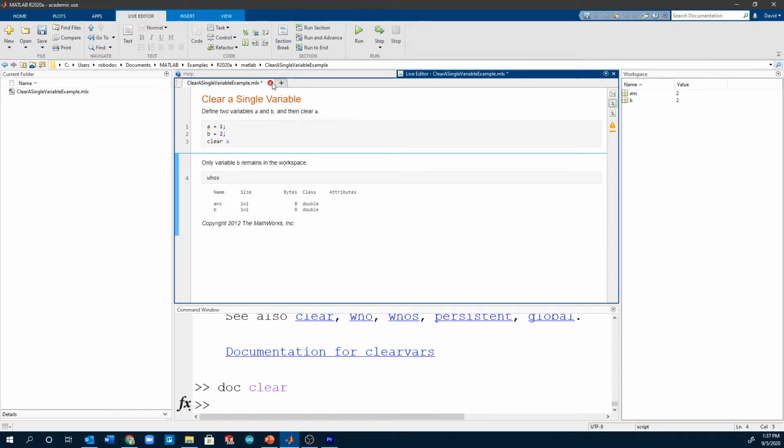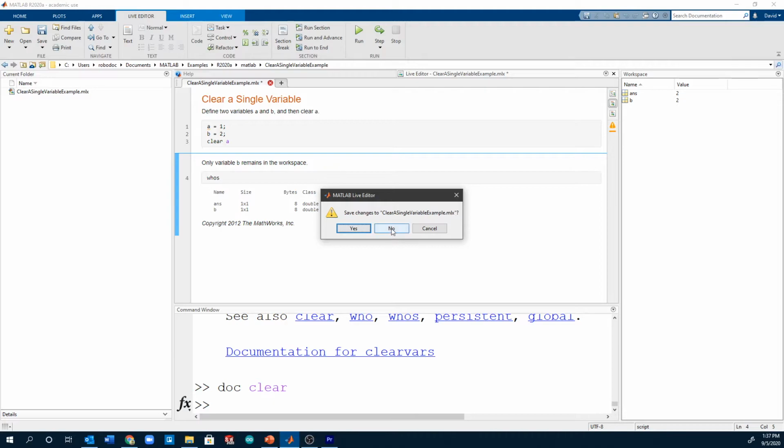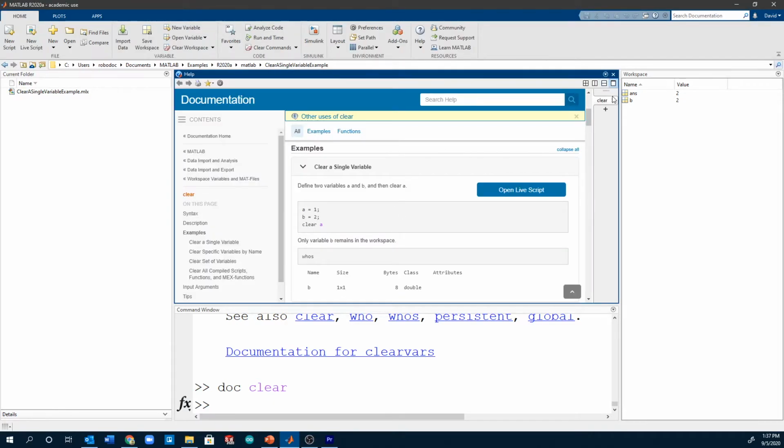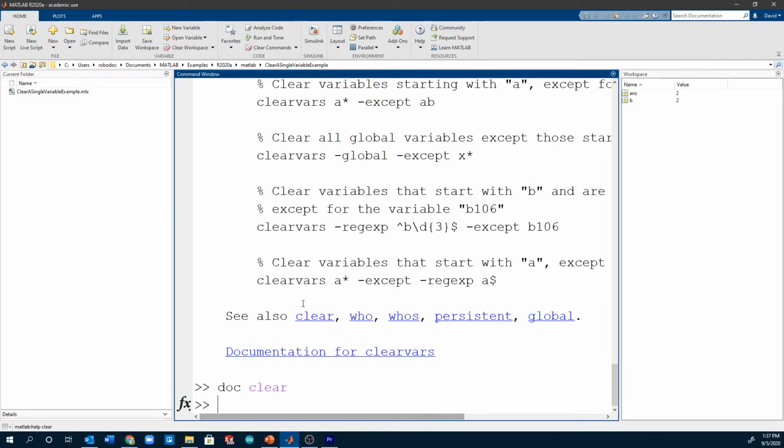So now let's say you have no idea what the command is you want to use. Let's say we want to clear things and you don't know what to use. There's a command called lookfor that you can type. And we can do lookfor, let's say, clear. We know that we want to clear something, but we don't know how.